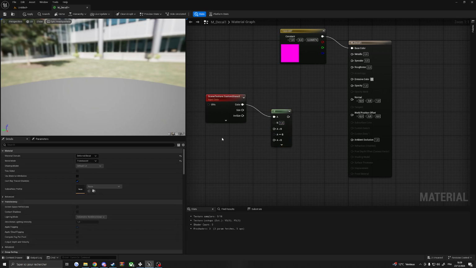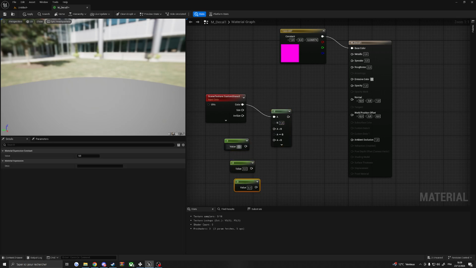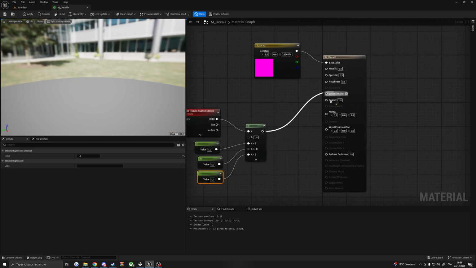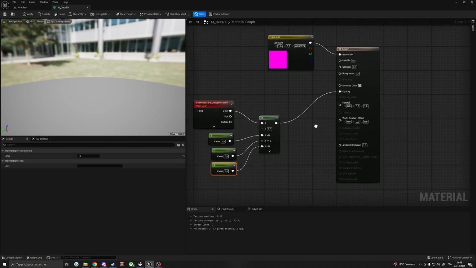I'm going to bring in 3 constants. The first one is going to be 1, the second one is going to be 0, and the last one is going to be 1. In here, I'm going to plug the 1 result into this, the 0 result into this, and the 1 result into B. And now I can just plug the result into the opacity.